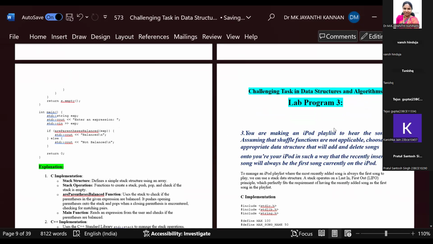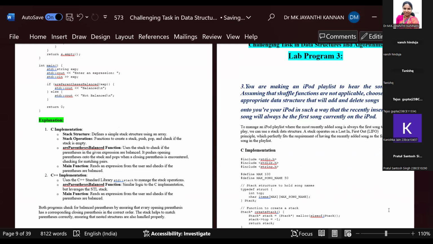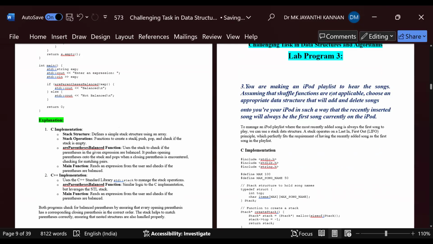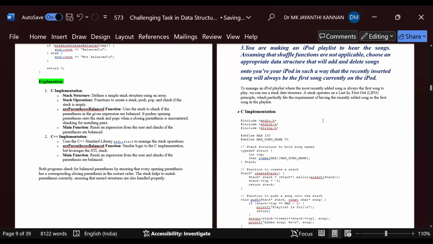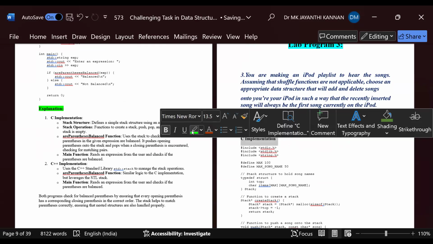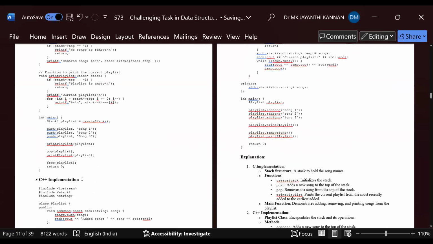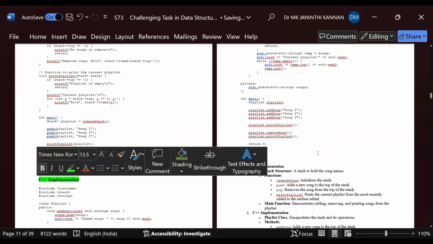The third challenging task is given. You are making an iPod playlist to hear songs. Assuming that shuffle functions are not applicable, choose an appropriate data structure that will add and delete songs in your iPod in such a way that the recently inserted song will always be the first song currently in the iPod. So they have to use the queue data structure to implement this application. I have given some partial implementation as well as explanation. So they have to make it like a mini project.